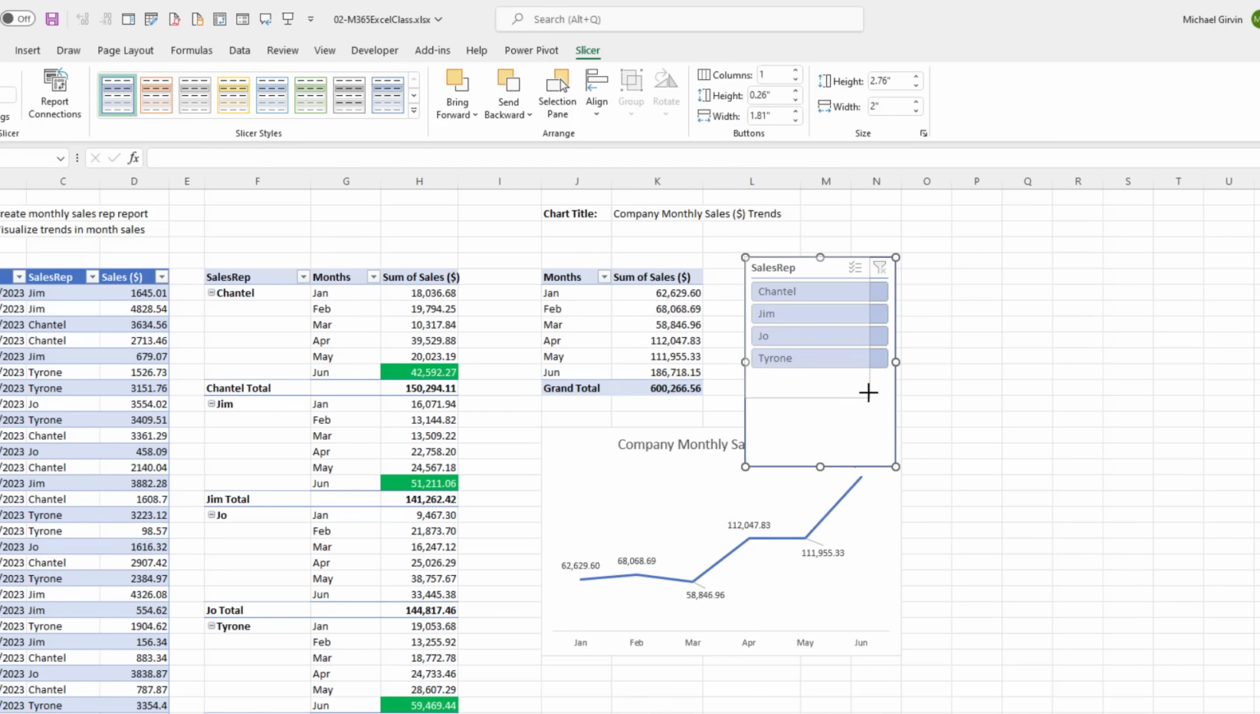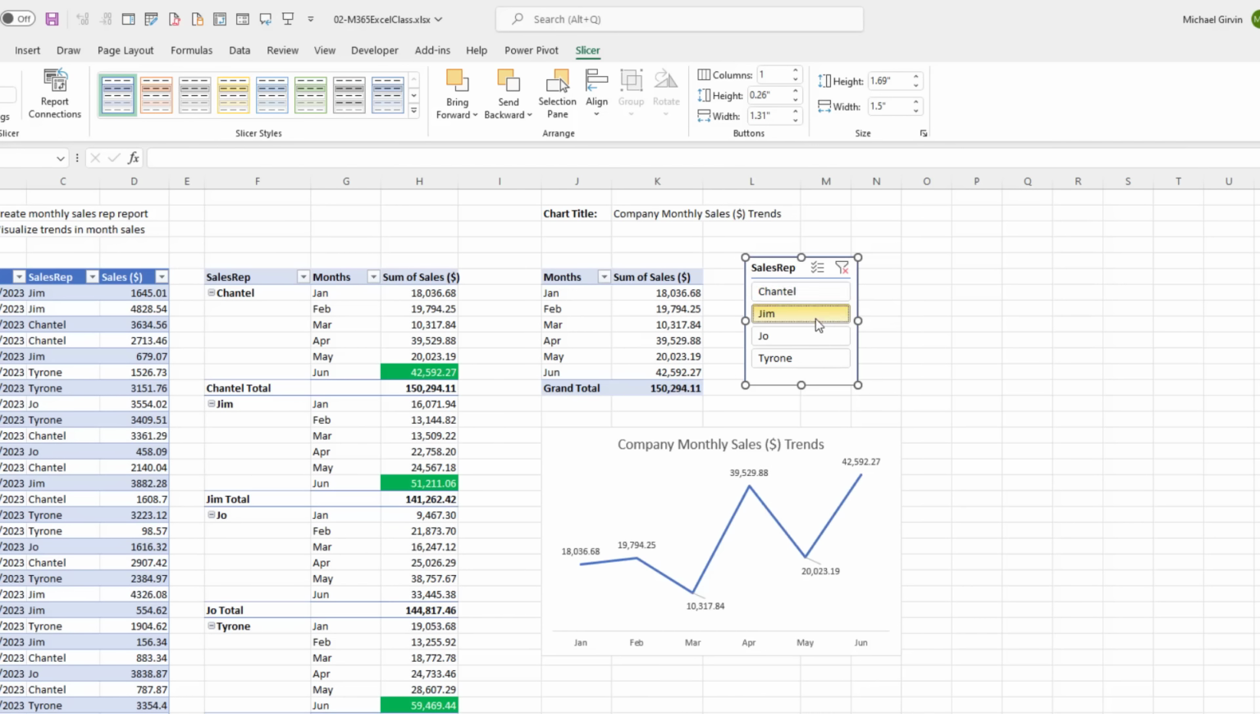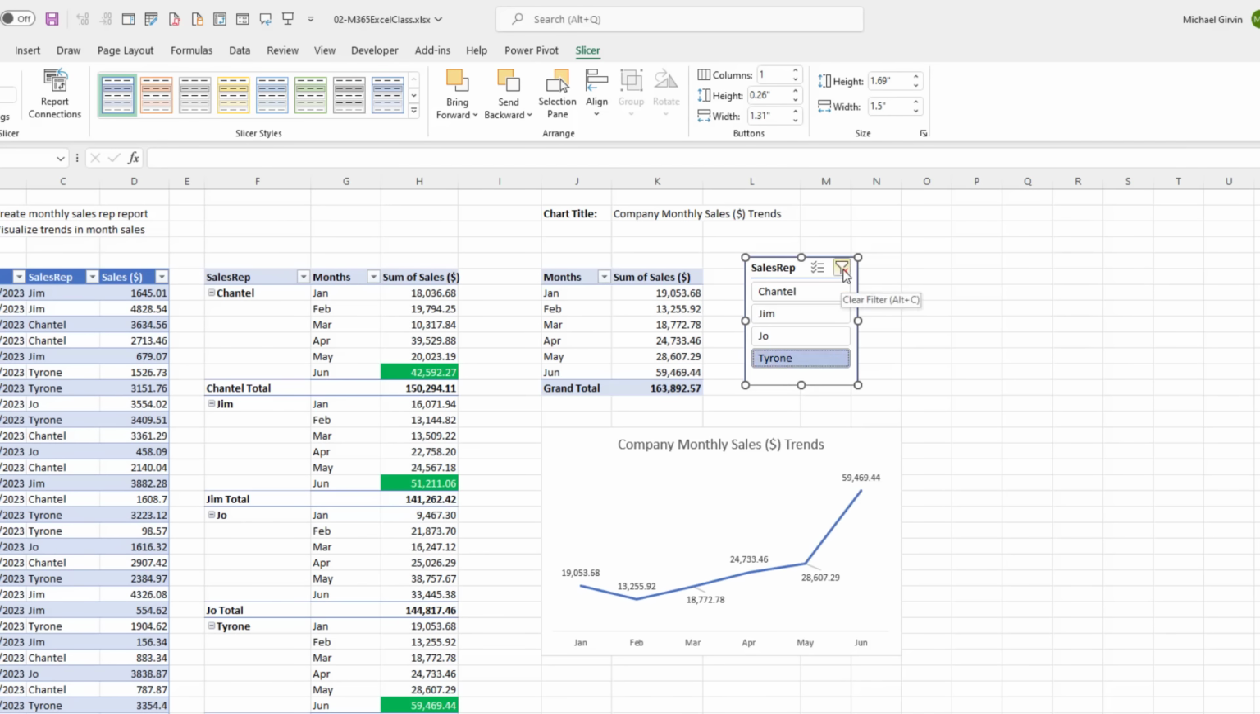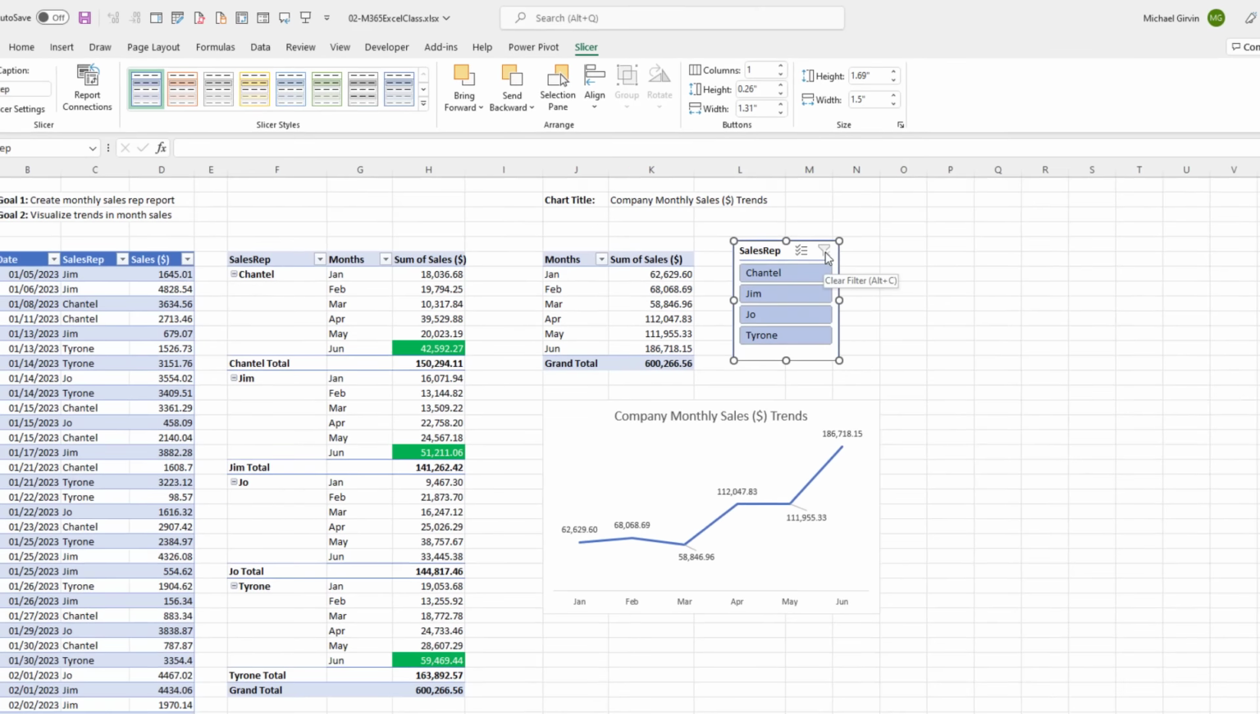We can resize. We can also, with our context-sensitive ribbon tab for Slicer, have multiple columns. We could add formatting and other ways to change this. But watch this. It's going to affect the pivot table, and of course, by default, because the chart is connected to the pivot table, the chart. There's Chantel's trend, Jim, Joe, and Tyrone. And then, if I want to see it all, I click the red X.